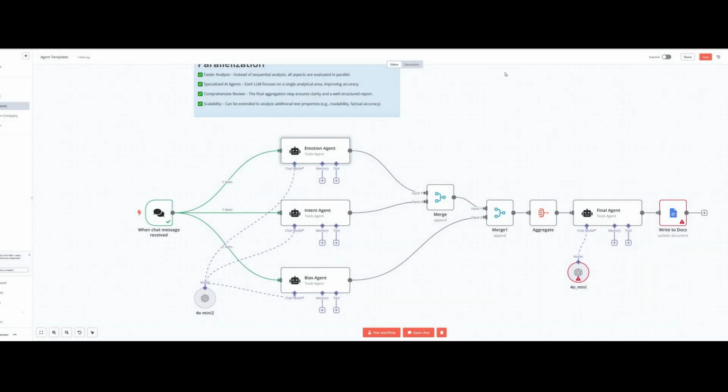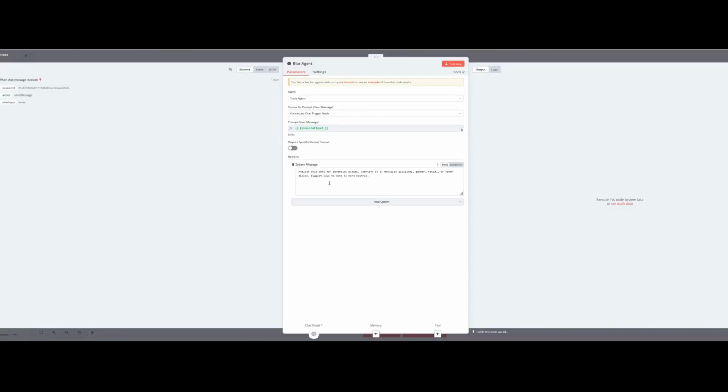And this one asks, what's the intent of the email? Is there a bias in it? That's what this guy's saying. It analyzes text for potential biases. If it exhibits any political, gender, racial, or other ones, it suggests ways to make it more neutral.